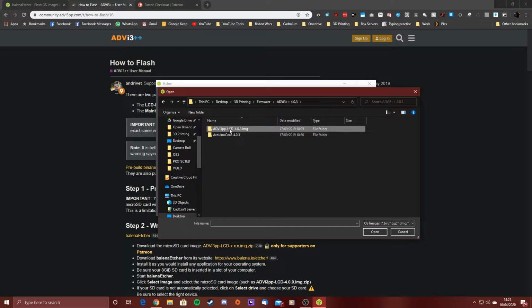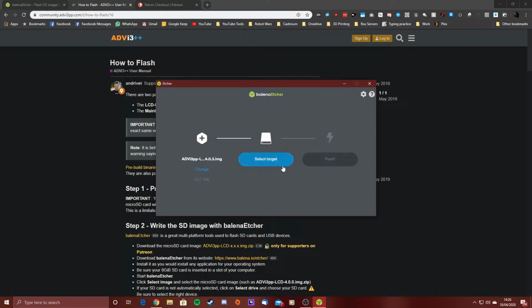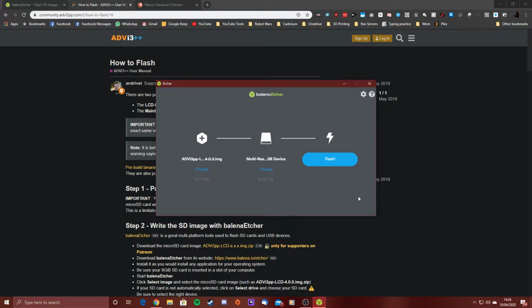And then you want to use this .image file here. Well, actually go into it. This .image file. And then click open, and that will give you a thing saying this is confirmed, this is the one. Then you want to select target, and in this case I don't want to use my hard drive, that would be bad. I want to use the multi-card reader 8 gigs. This is the 8 gigs SD card that I've got inside. So click continue, and then you just click flash.